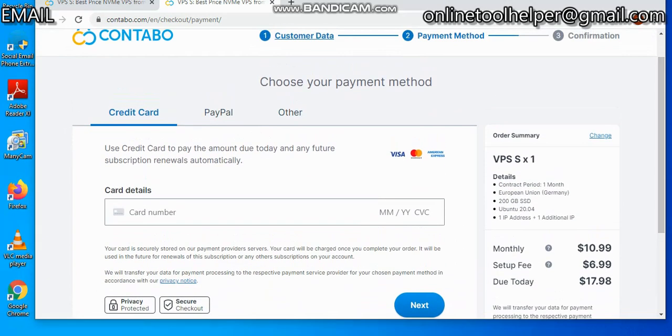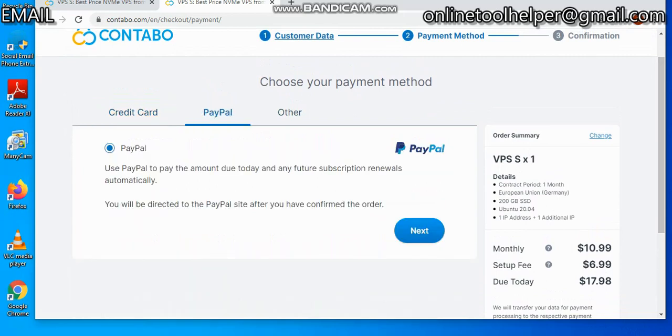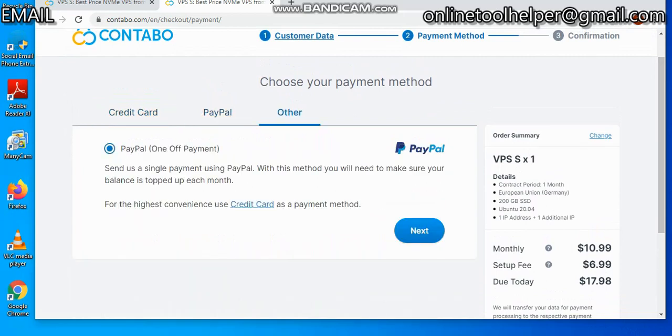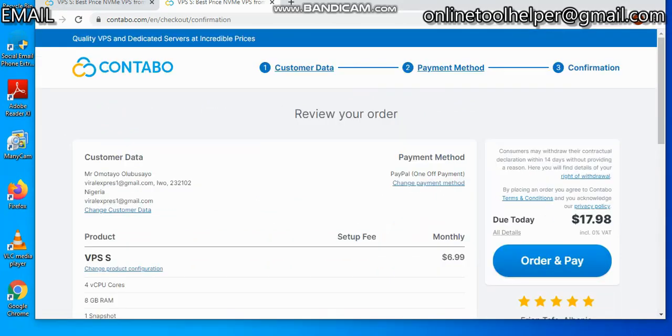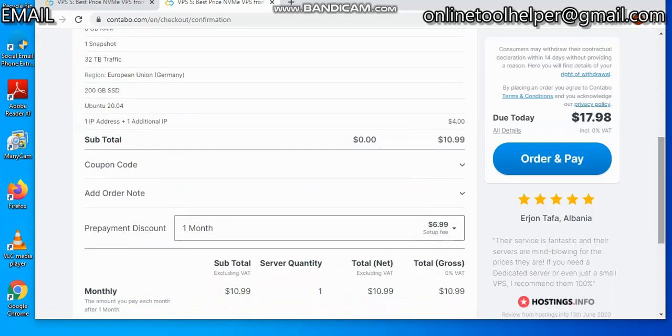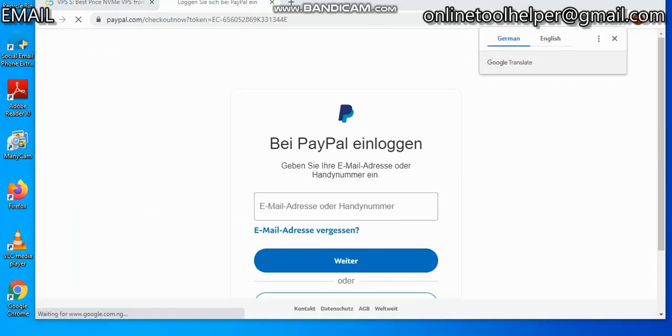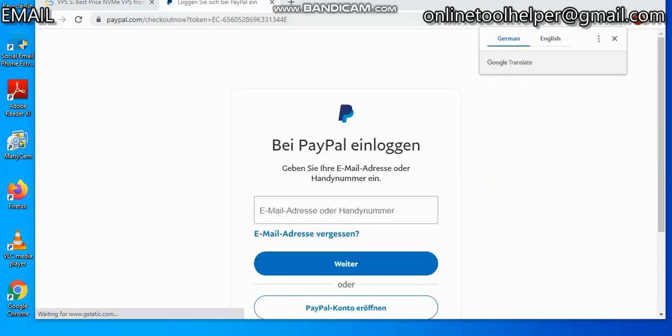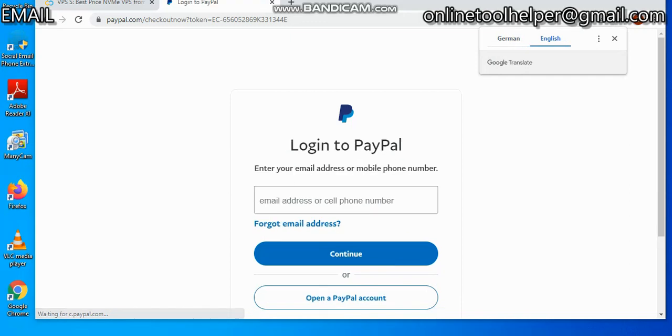You can either make payments with a credit card, with your PayPal, or by other methods. Right, so I'm just going to use this payment method and click the button next. Then you go on order and pay. It's going to open a new page, so you're going to be redirected. All right, we are redirected already, redirected to PayPal. There you can make your payment.